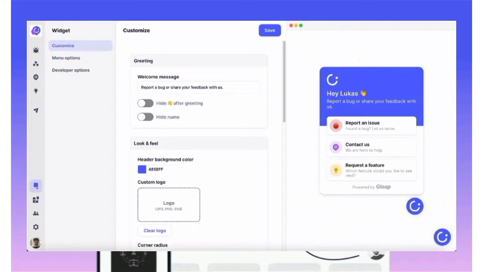Customize the feedback widget to create a fully branded experience that feels like a natural extension of your site. Use Gleap's preset menu options or add your own commands and tailored feedback flows to fit your users' unique needs. Thanks to the dynamic mobile capabilities, you can allow users to trigger the feedback by shaking their phone, taking a screenshot or clicking a button.